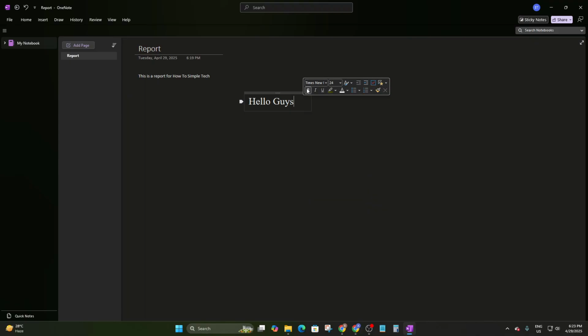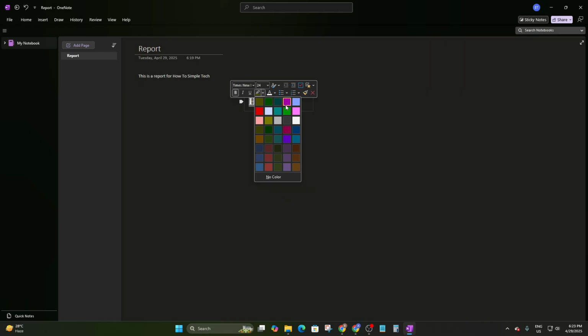Then from here you can make it bold, so I'm going to select it and make it bold like this. You can make that text bold, you can make it italic, you can add underlines here. Also you can select the background here. I'm going to add some background here, like this.